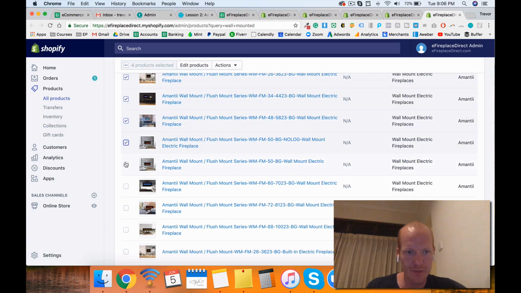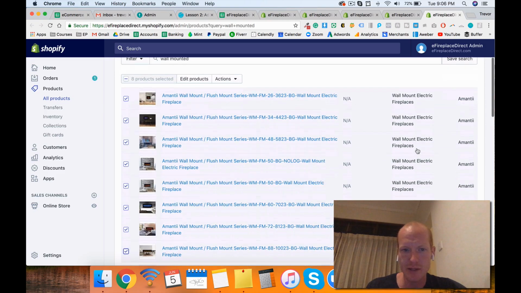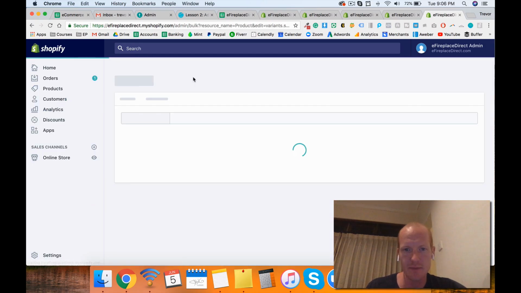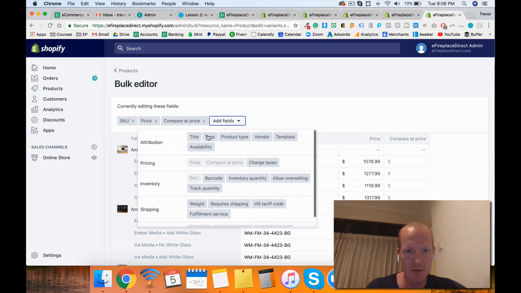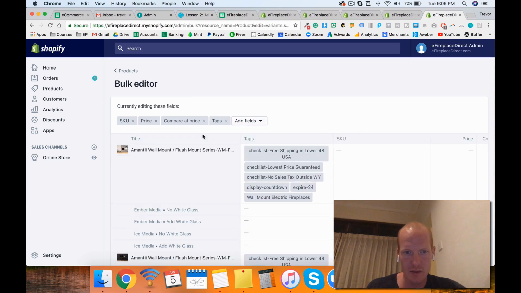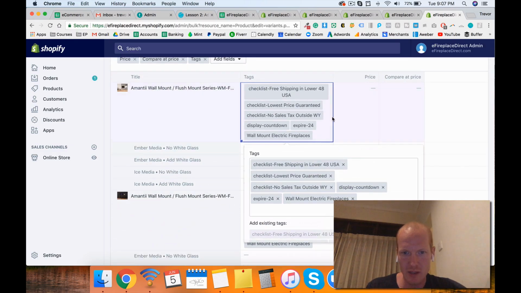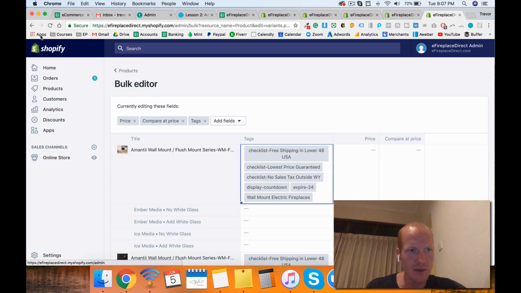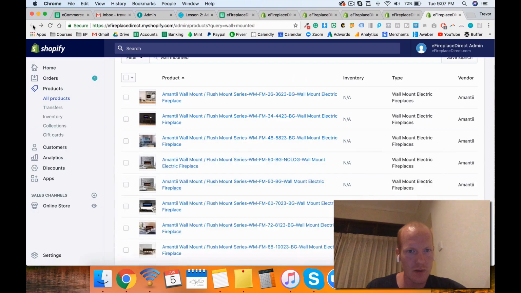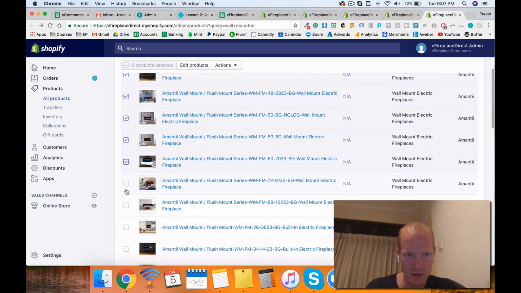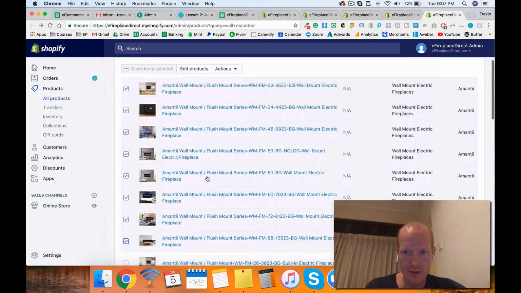So what we need to do, it's really simple and easy, is select just the ones that are wall-mount electric fireplace and go to edit products. We're going to edit the tag, so go to add fields tags and just delete SKU and, well, anyways, doesn't matter. Sorry, that's not the right way to do this. There's a better way to do it. Okay, we're going to do it this way instead. This is much better. Sorry about that.